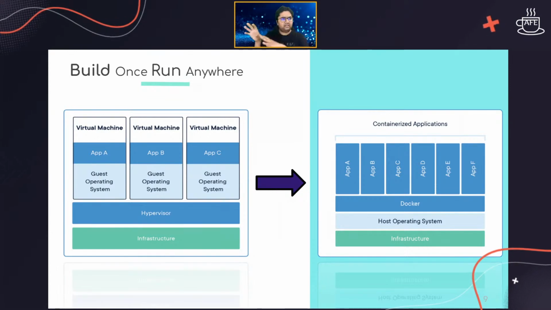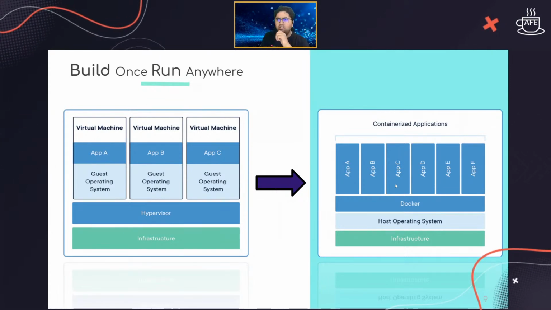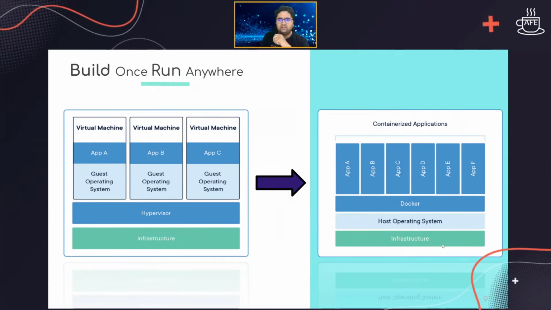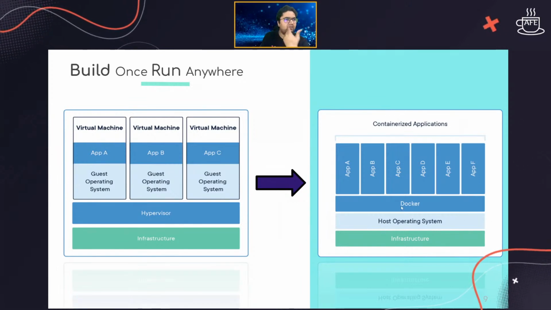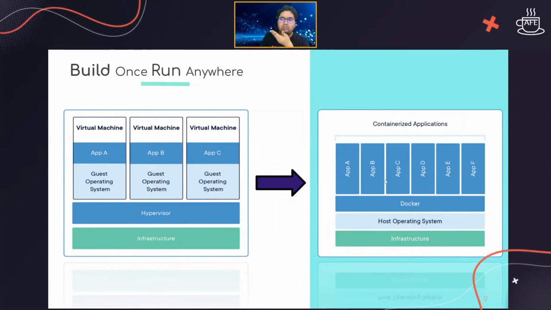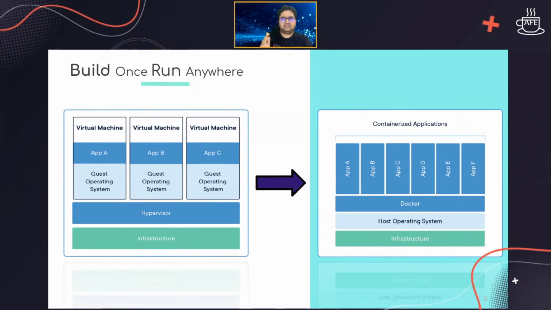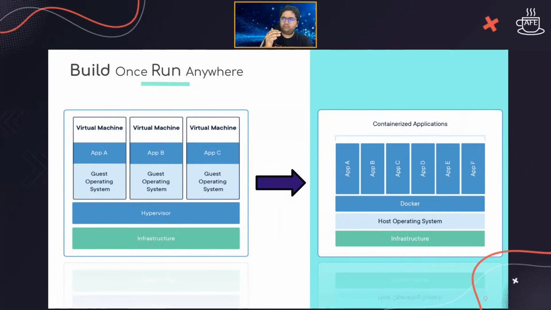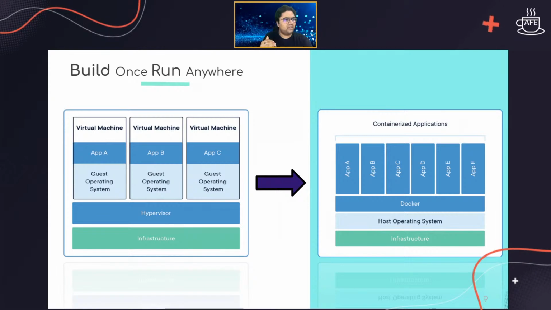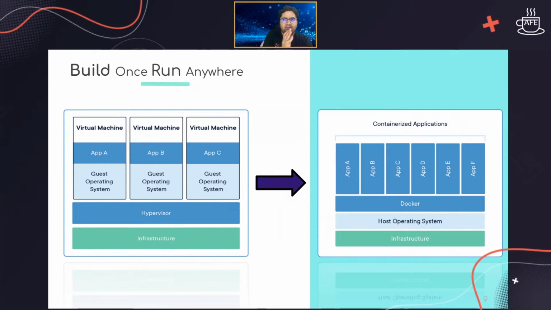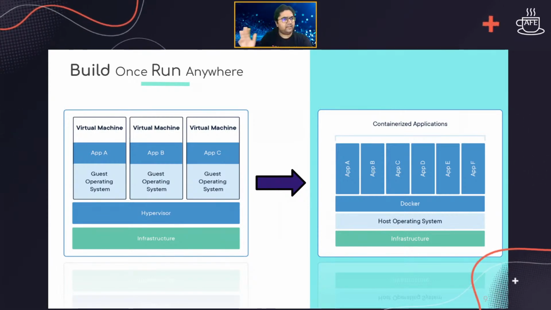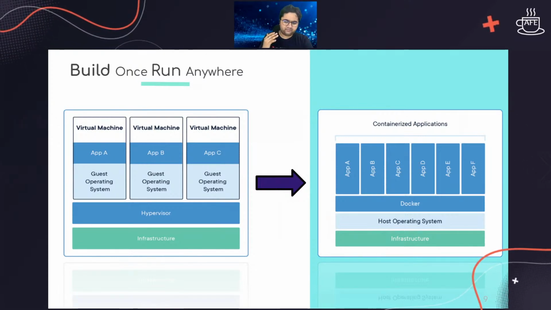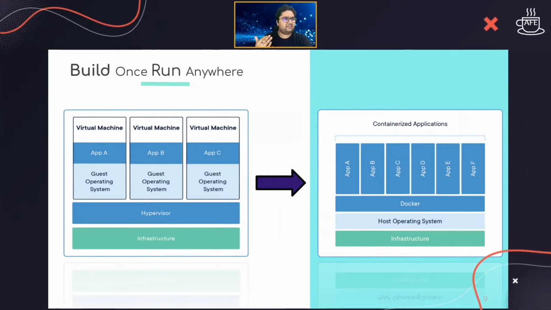Now, if you look at the other design, which is on the other side, containers, you typically have infrastructure and an operating system and a container runtime environment, on top of which you can put multiple apps. Now, the beauty of this is elasticity. If your apps are not being used, let's say if app E and F are not being used, you can spin them down very easily, and apps A, B, C, D can probably cover more room. So containers are much more elastic and dynamic to begin with.